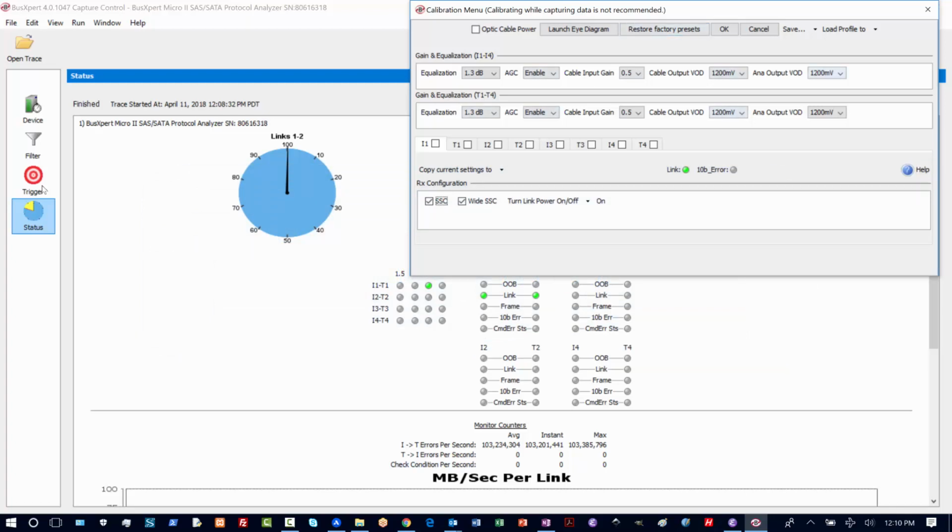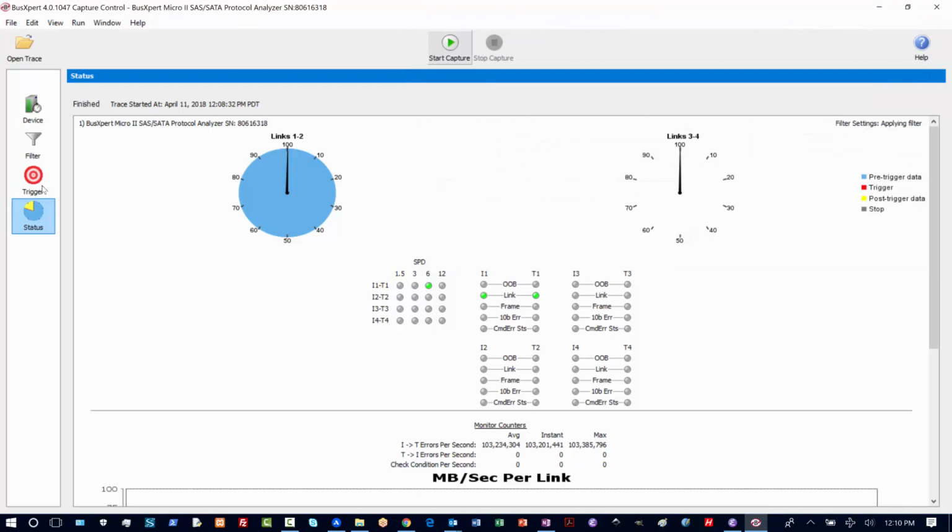So we'll go ahead and close these settings and then start capture again. And we see that now the error count is 0. So this is one way that we can use this error counting trigger. We can use it to test changes that we make to calibration to see which ones cause the least amount of errors or cause the errors to go away.